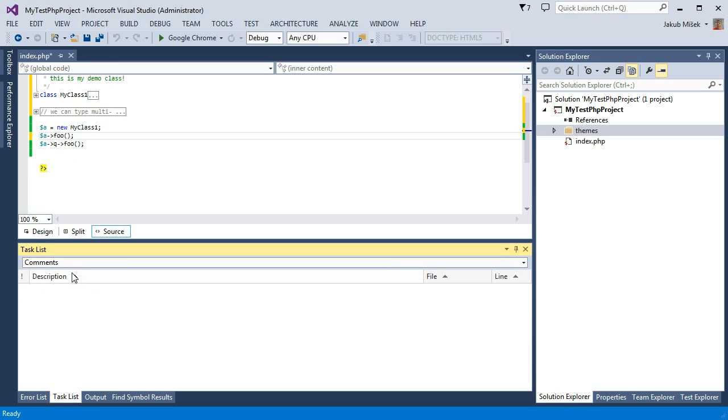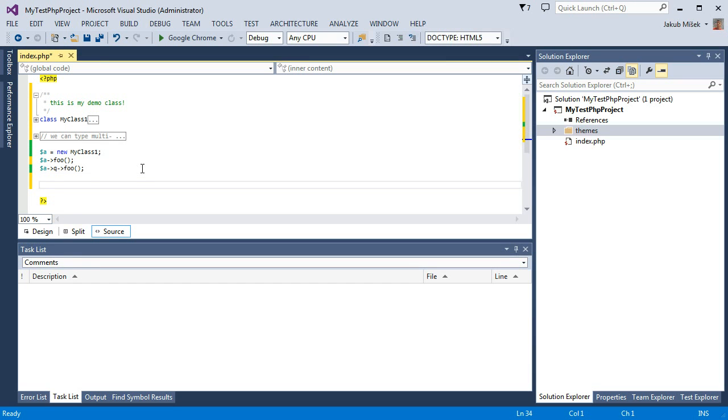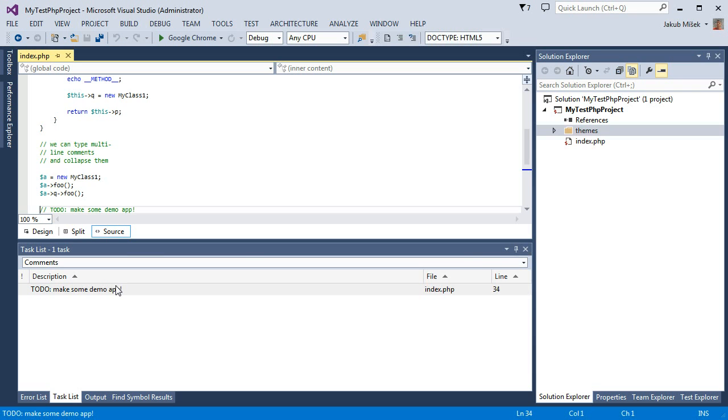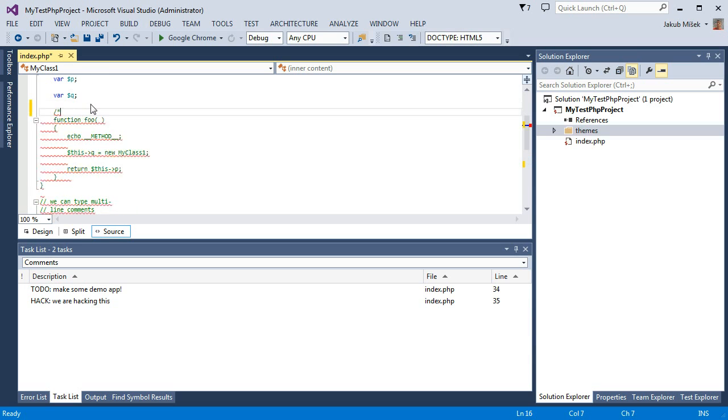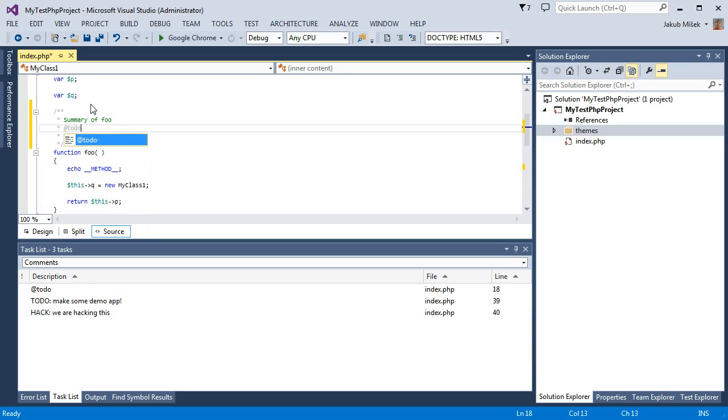It is important to switch to the comments mode in the task list. Comments beginning with the given tokens will appear. You can choose the tokens you want to appear in the Tools Options menu under the Environment and Task List folder. The standard options are To Do and Hack. Furthermore, you can find a collection of comments from PHP doc here following the tag @todo.